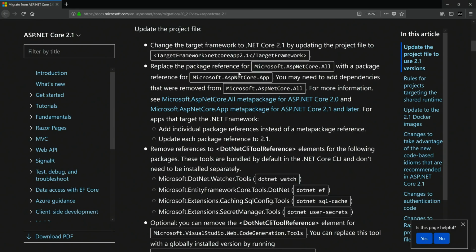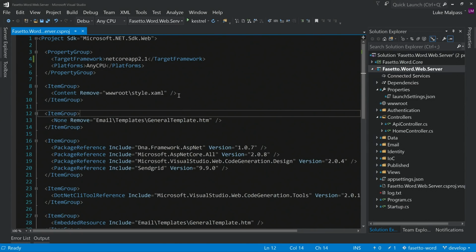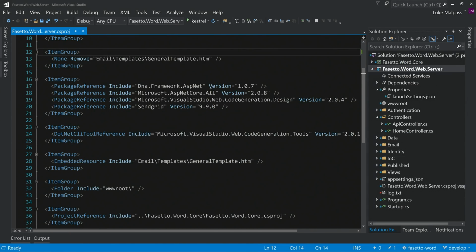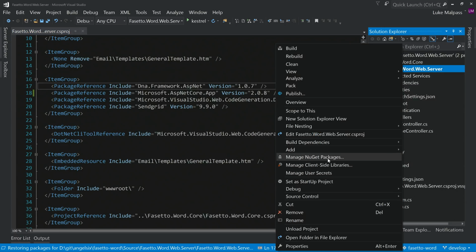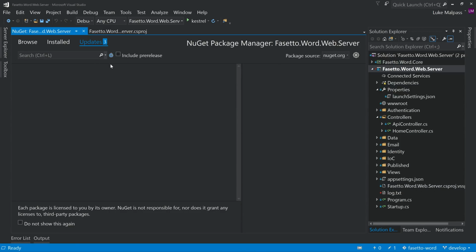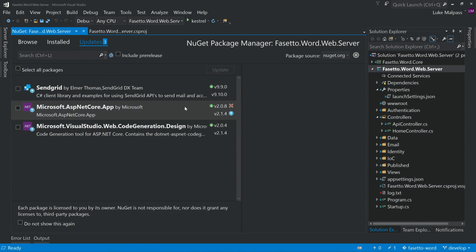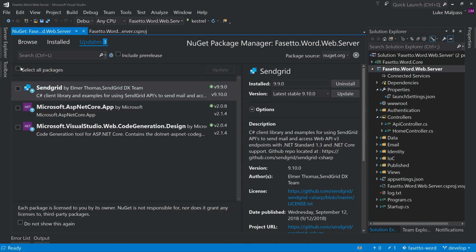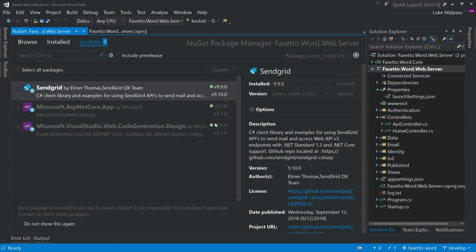Then replace package reference for ASP.NET Core All with ASP.NET Core App. Okay, so that is in the CS Proj file we are in. That's here. So change that to App, basically. The version number probably isn't going to match, but when we now, I presume, right-click and manage NuGet packages, which you should also do at this point to upgrade everything, there's different versions available. So let's just select everything and update everything so all the packages are now as up-to-date as they can be.